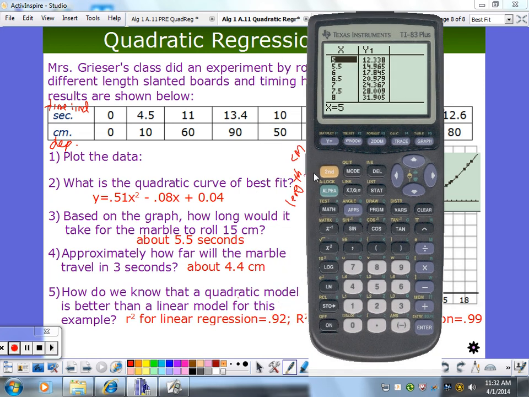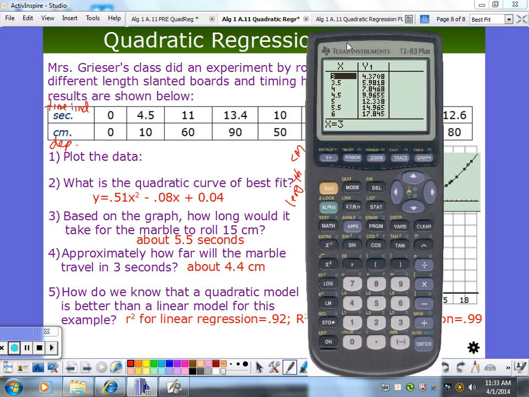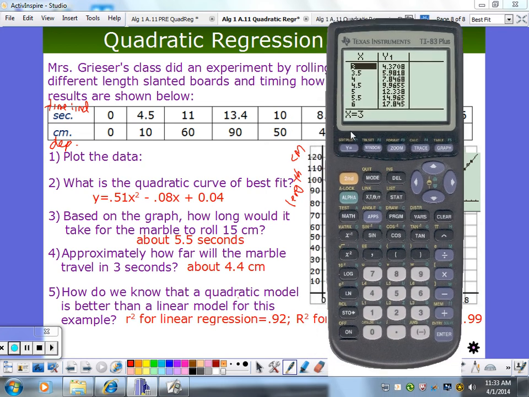The other one says, how long will it travel in 3 seconds? Well, here's 3 seconds. It'll go approximately 4.4 centimeters. So they give you the x, here's the y. The other question, they gave you y, find the x. What? For 15, I got 113.1. Does that make sense?